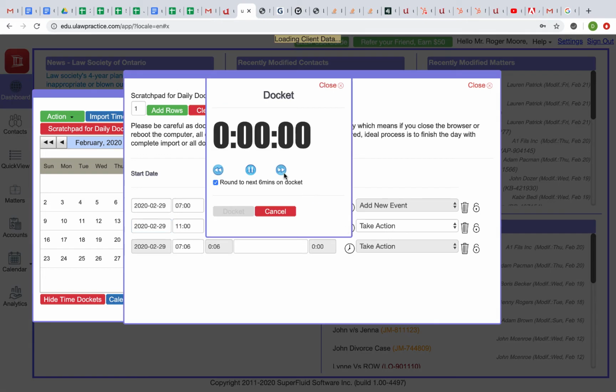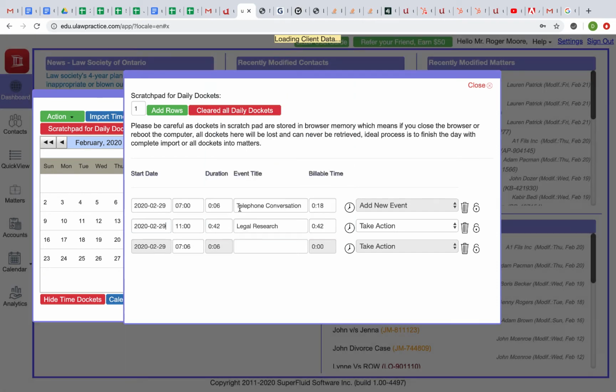Again, you could take action much later. I'll show you again, like, let's say you spent another 30 minutes on top of the 12 minutes. You could just dock it, and it'll now become 42 minutes in your calendar. So you could do things like that with the Scratchpad.